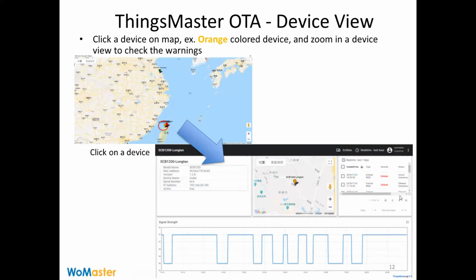And also these warnings can be sent through email to the administrator. So you can see the device here, the RSSI signal, all the device information here, and also you can see the signal strength here, and also all the warning messages for this device. So this is the device view with detailed information for the OTA.